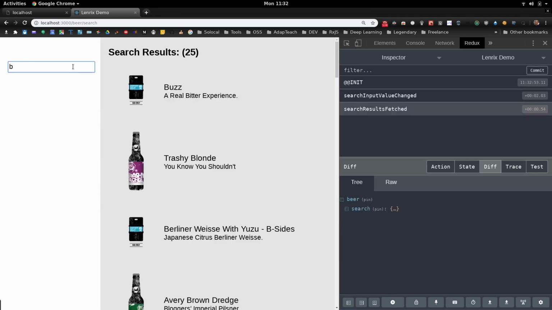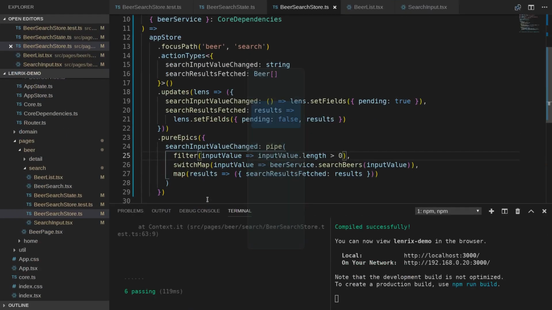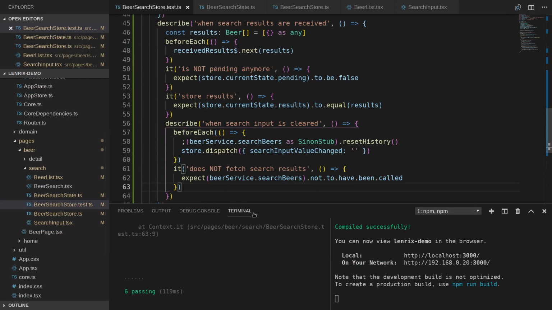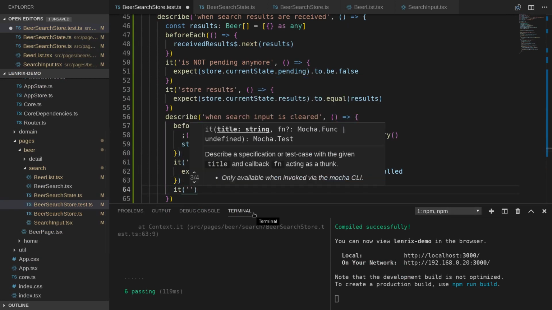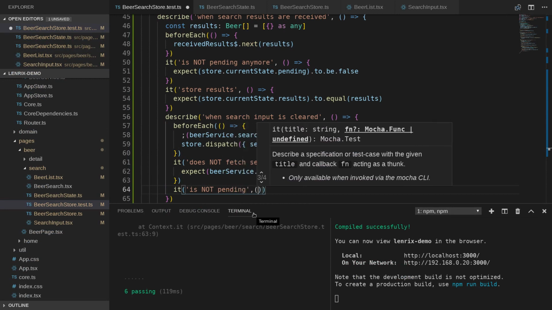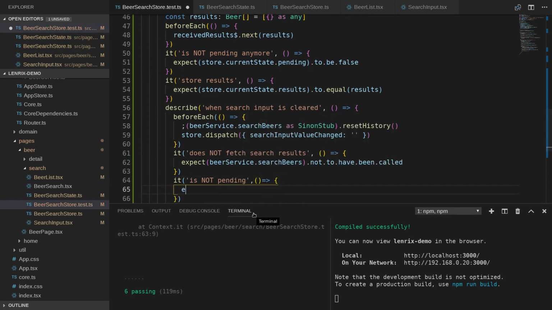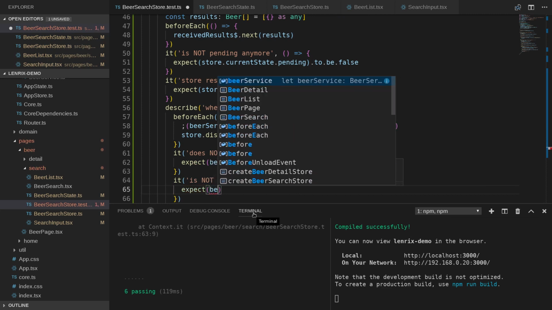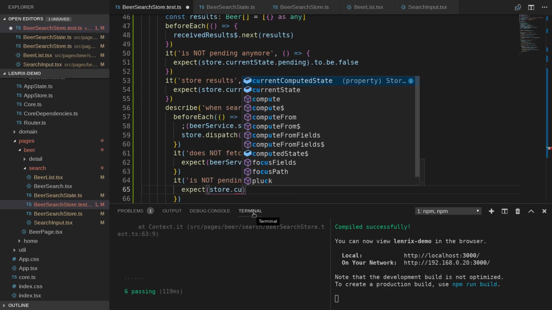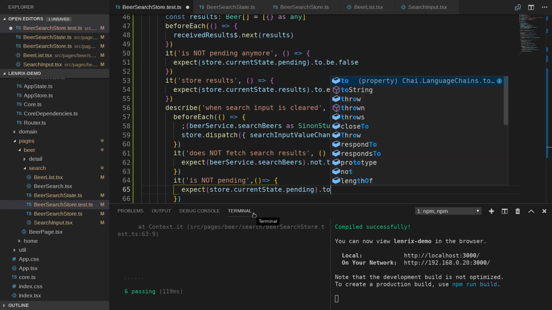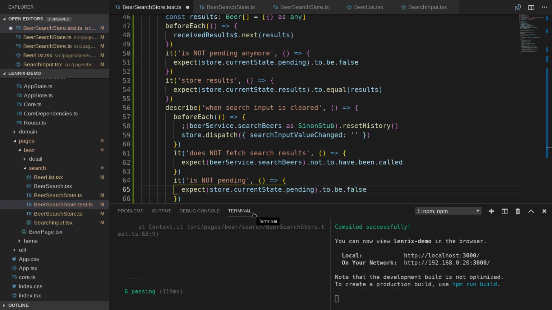Now it passes. So let's check here. Okay, the request has not been made, but our problem is here that it looks as if we're waiting for an answer and we haven't cleared the results. So we have to write those tests also. It is not pending. Expect store to have pending to be false.